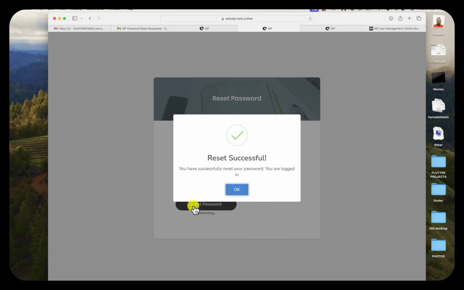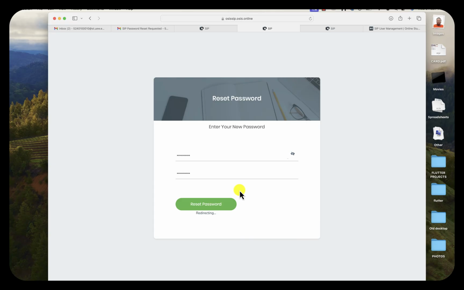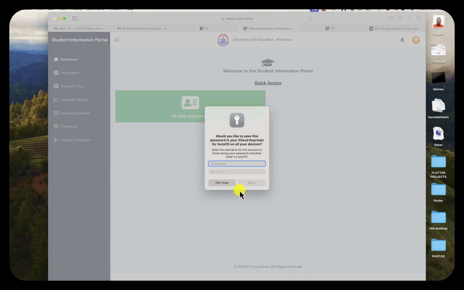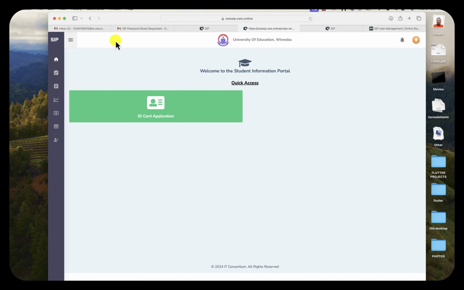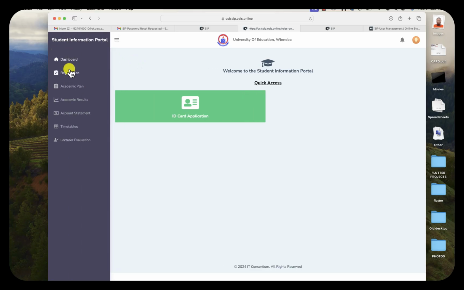Now you can see reset successful. It means I have successfully placed a password on my OSIS portal. So anytime I want to log in, I can do that with ease. So this is the interface of the OSIS portal. When you come here, if you are using a phone, you see that the menu will look like this. You would have to click on something here for it to show.